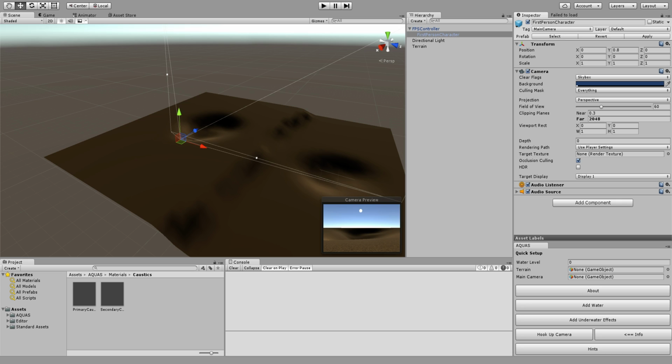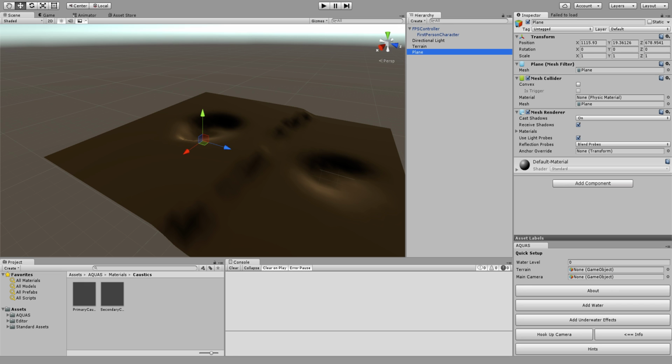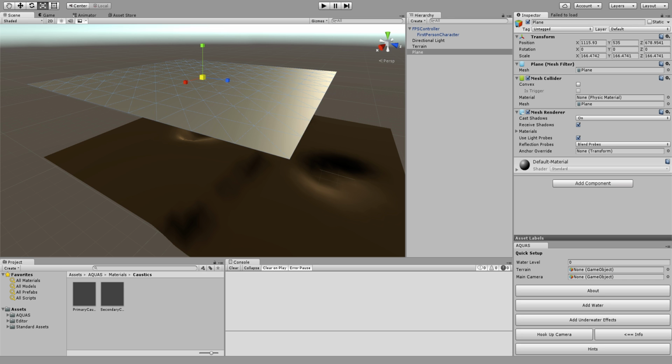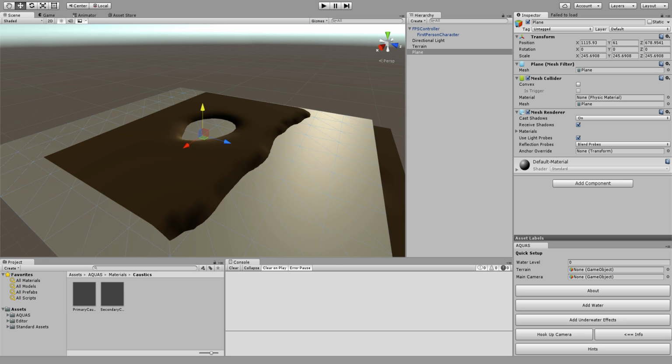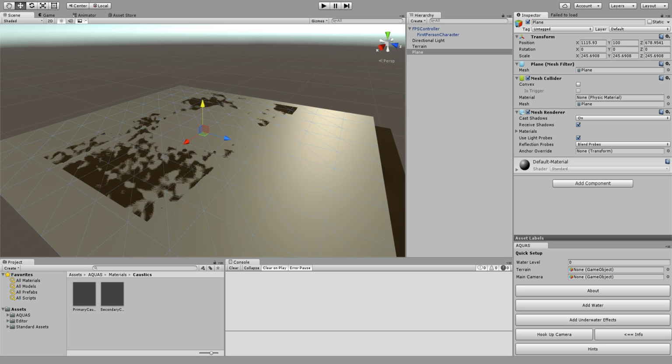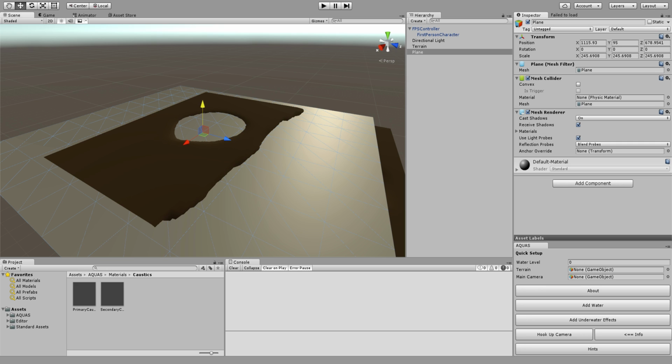Now first of all, we need to find out where our water level is. You can do it any way you want. Usually I just create a plane, and let me just quickly scale it up a bit so it's visible, and I'm simply going to position it where I think I want to have the water level. So something like, now it's at Y95, so I think that's also where I want my water level to be.